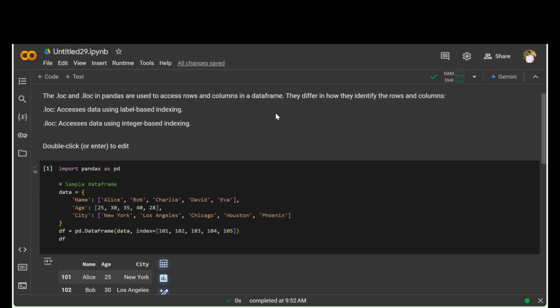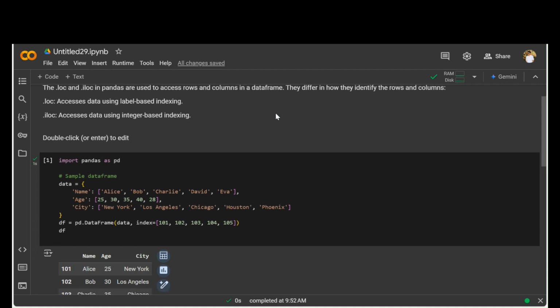So basically these two functions are used to access the rows and the columns in a data frame or the data set we have been provided, and they differ in how they identify the rows and columns. For loc, it is used to access rows based on label-based indexing, while iloc is used for integer-based indexing. So this is the theory part. Let's understand with more examples so that we'll be more clear with it.